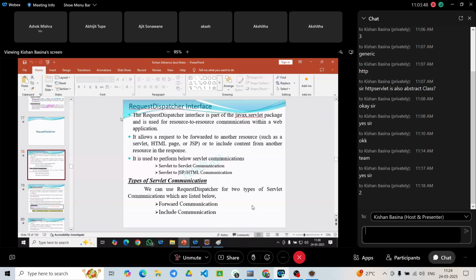Okay, guys, please listen to me. Stop writing, just a minute. Read this point clearly, please. It allows. What do you mean by it? Request dispatcher. It means the request dispatcher interface. Are you understanding the point here? It allows means request dispatcher allows.